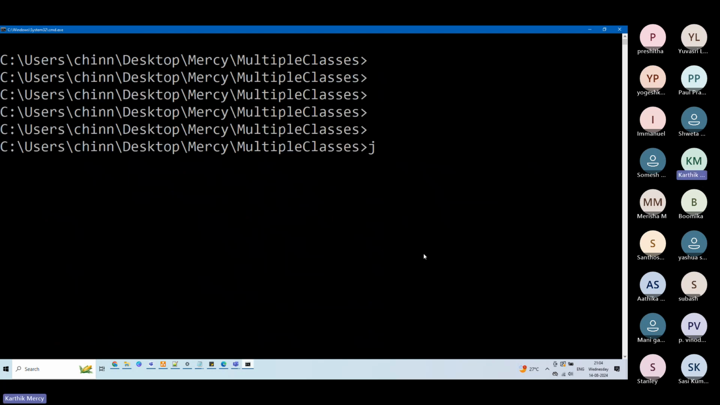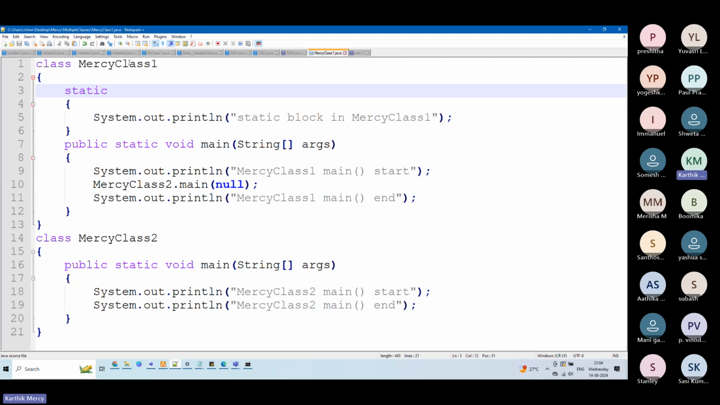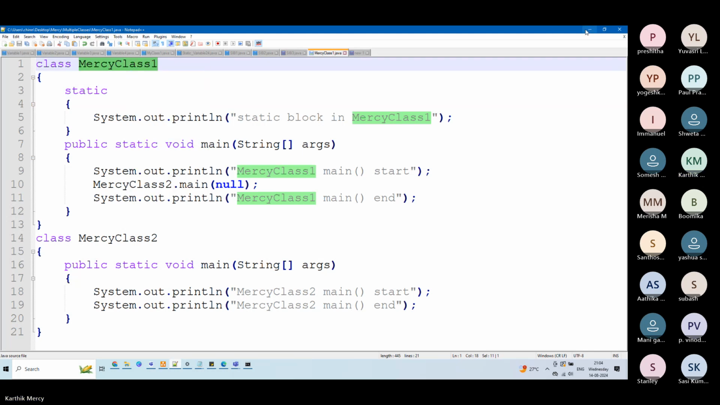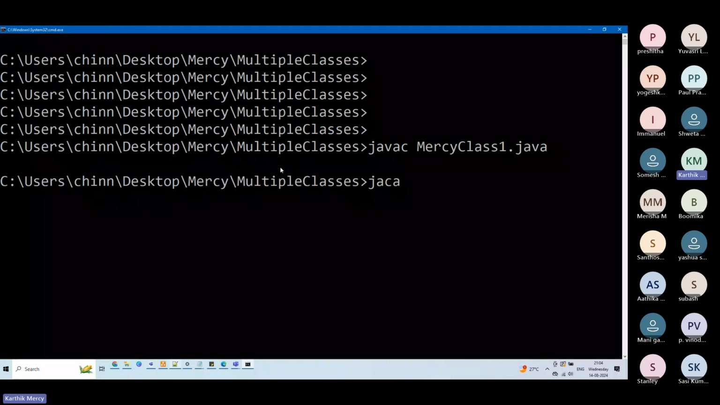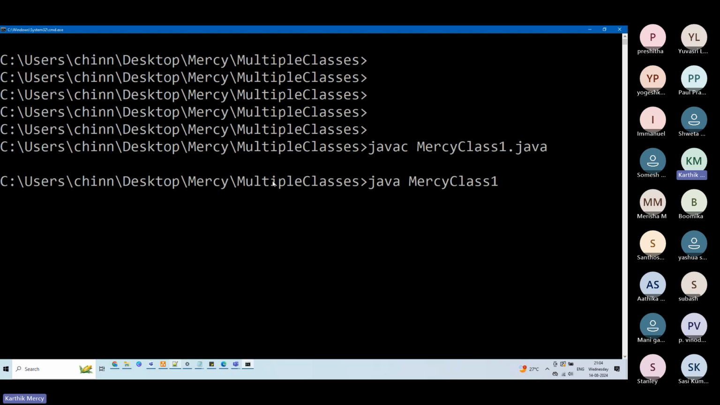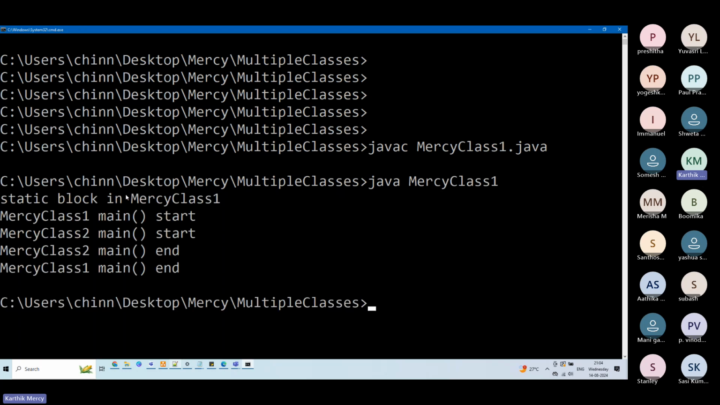Okay, so I'll say javac. What is my class name? It is Mercy class 1. I just copy and say dot java. When I do this, I don't have any compilation problem whatsoever. Let me quickly run this one. And what is my output? Here you can see the first statement that I got printed.